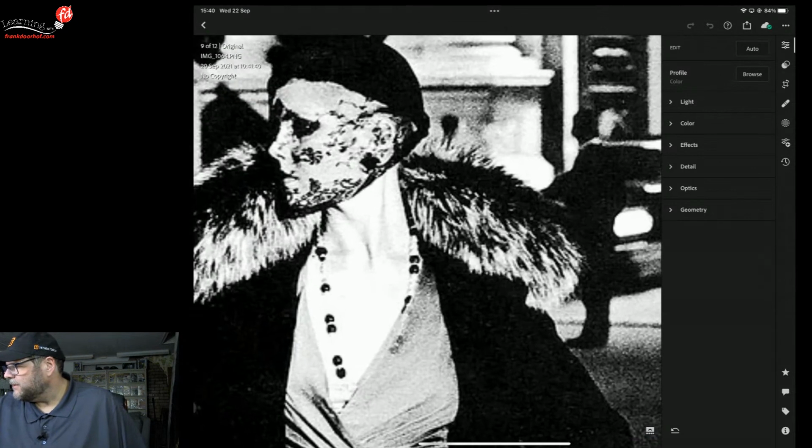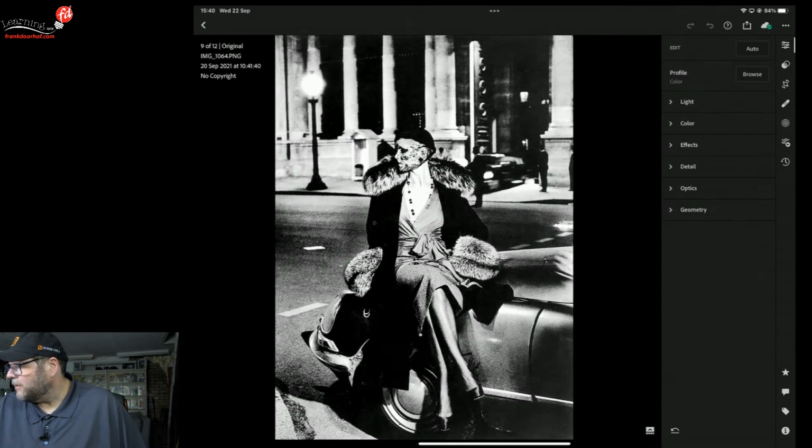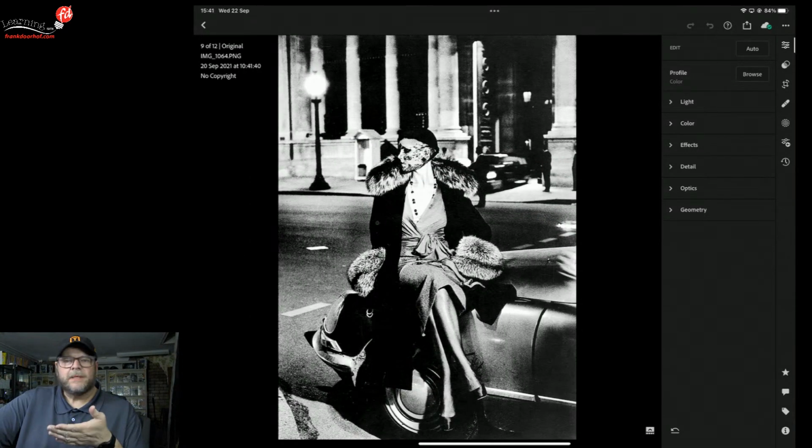Look at this on her face. That pattern. Wow. Now, probably when we shoot something like this with digital in color, it probably is a boring shot. But because of that black and white, because of that gritty nature of black and white, it just looks awesome.